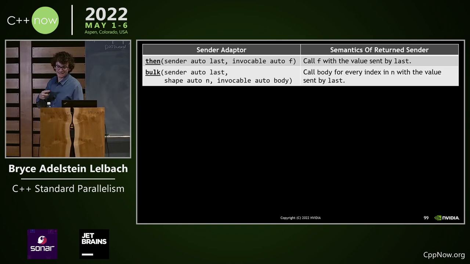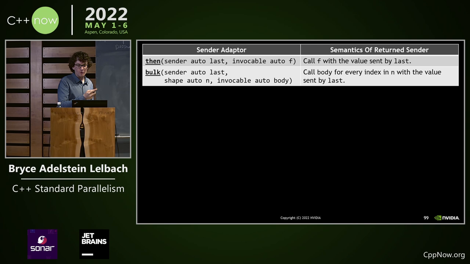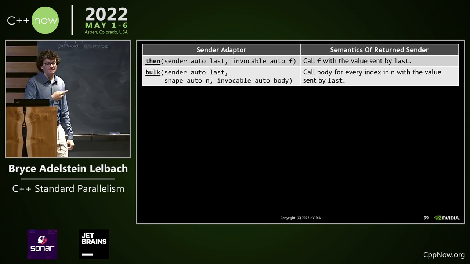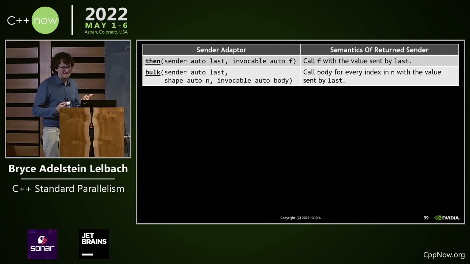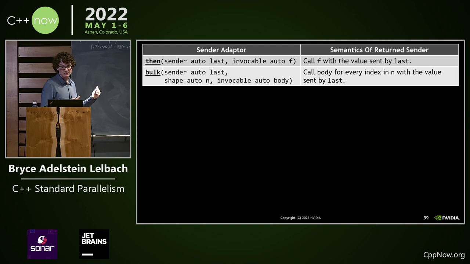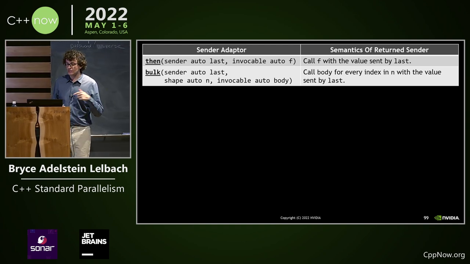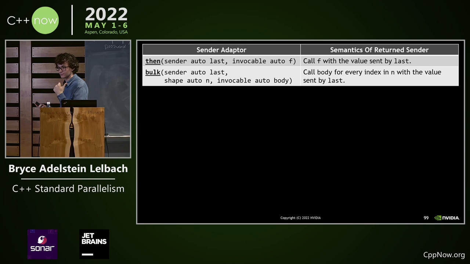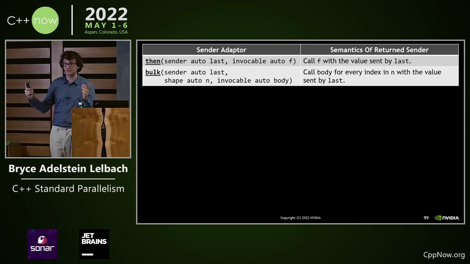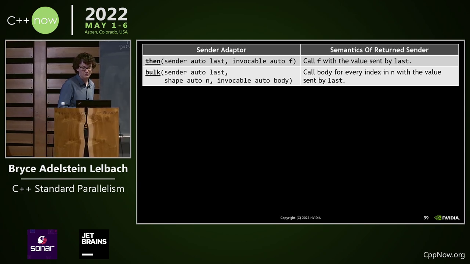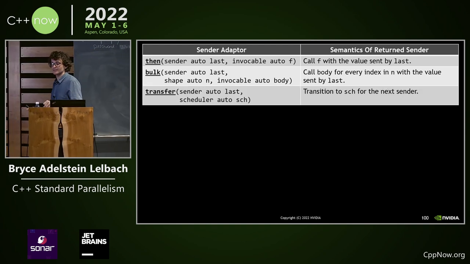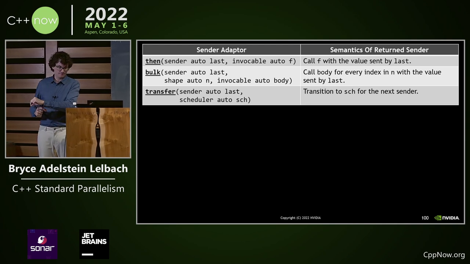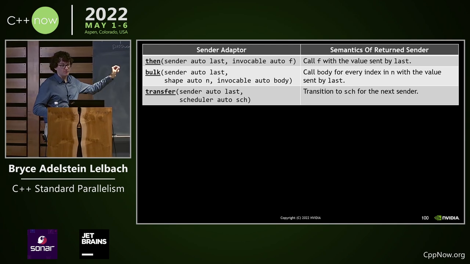Bulk is similar to then. It evaluates the invocable once for every index in the shape n. In the simplest and most common case, the indices are one-dimensional and start at zero, and the shape argument is an integer indicating how many invocations to perform. The sender returned from bulk will pass along the signal from the prior sender in the case of successful completion, and otherwise an error or cancellation. Transfer changes the scheduler that will be used for the next sender. It doesn't change the scheduler for the prior sender.